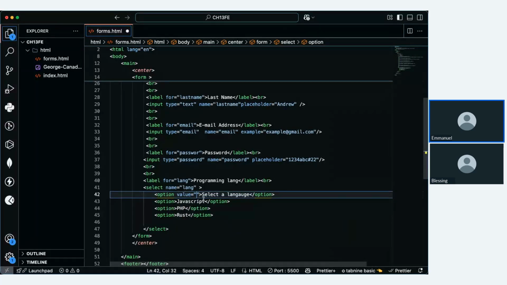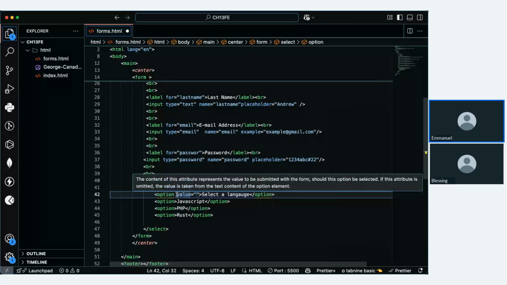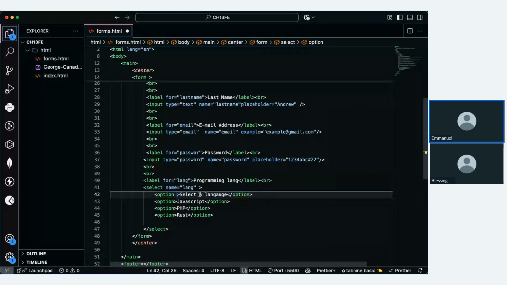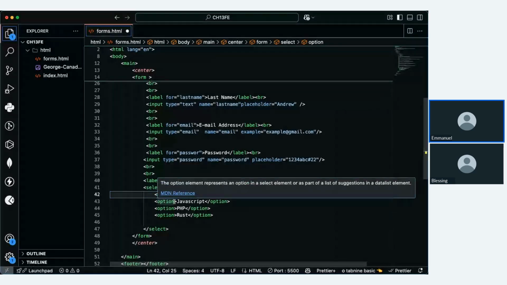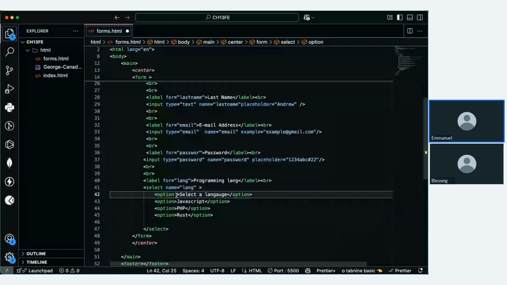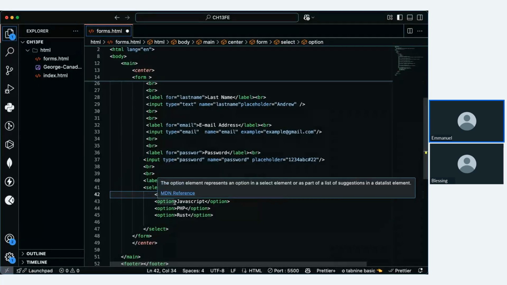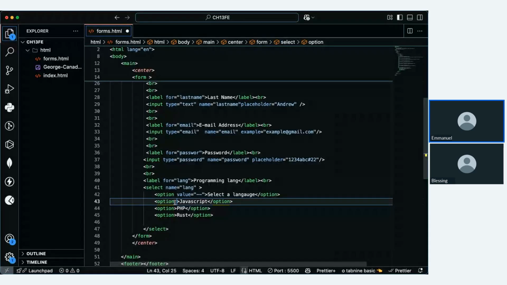Then this is where it gets interesting. The first one that says select a language, I will not pass any value to it. Or if you pass a value, you just pass it to be what? Null. Like I'll just put dash dash. That will be the value for that. Then the second one takes a value.